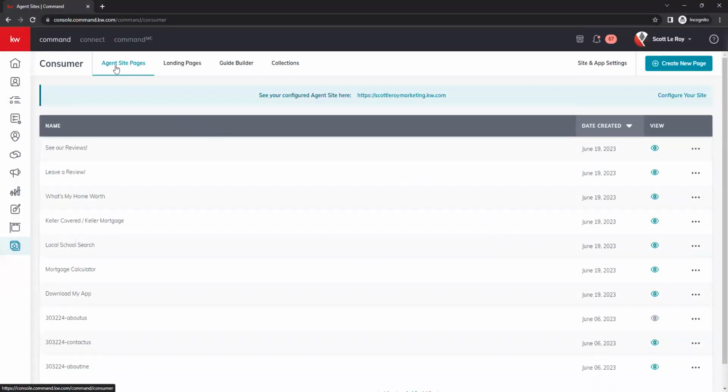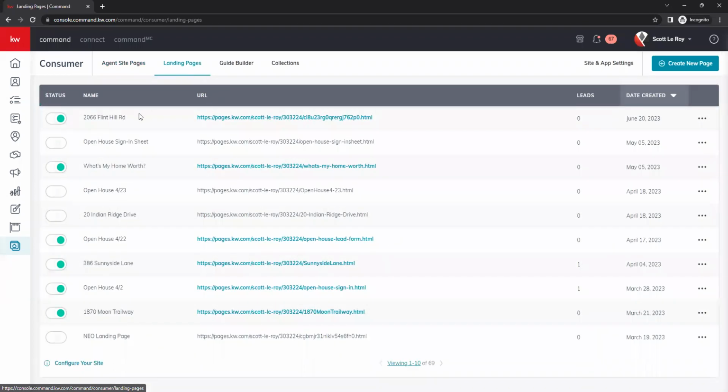So now if I toggle from agent site pages to landing pages, I will be able to see that landing page here. So if you look on the left side, you'll see there's these green toggles and some are not. If it is green, that means the page is currently active and public to see. If it is not green, that means the page is not actively public. And you'll also see that only the active pages can be clicked on. The inactive ones are not.